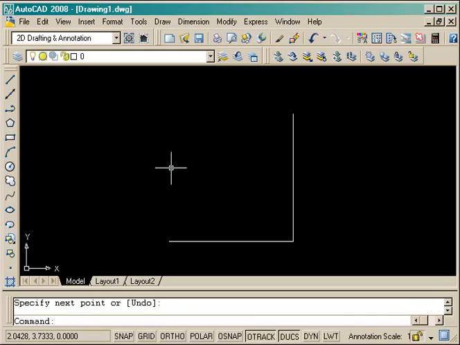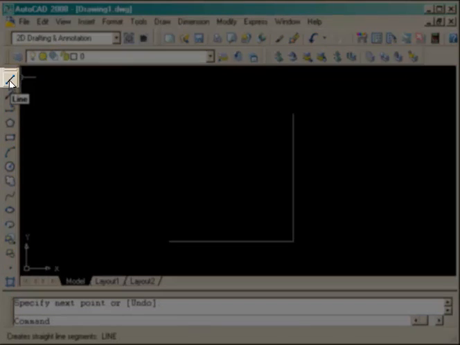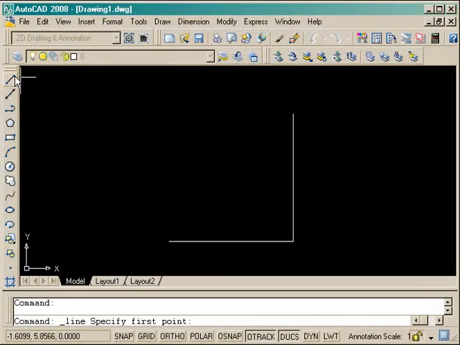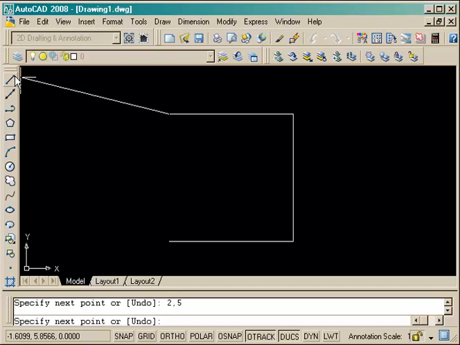So the third way to start up the command, and many other commands, is to use the icon. And here you'll see the line icon, and it asks for the same input, the first point, which is going to be 5,5, and I'm going to go to 2,5 and press enter to end the command.